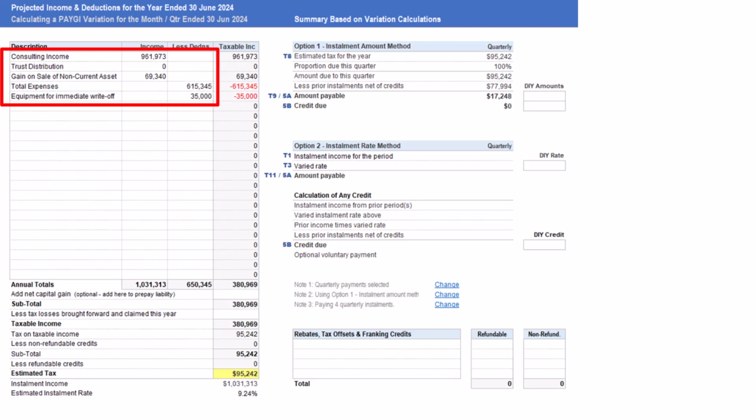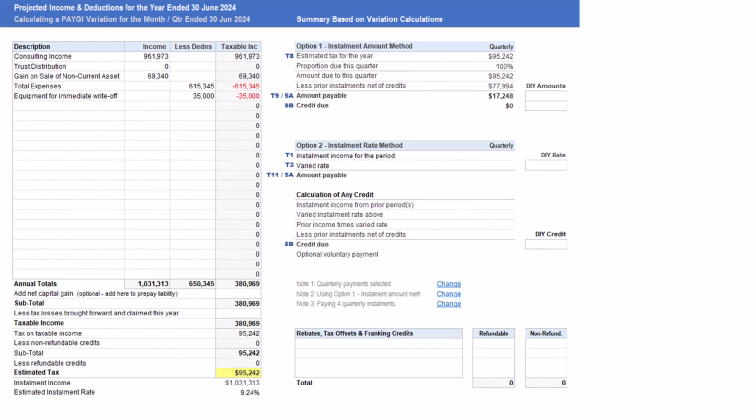Consequently, the company's projected annual tax has been reduced to $95,242. After deducting prior instalments paid totaling $77,994, the instalment payable for the June quarter is $17,248. The process is almost identical if using option 2, the main difference being the columns to complete in the PAYG instalment summary table.